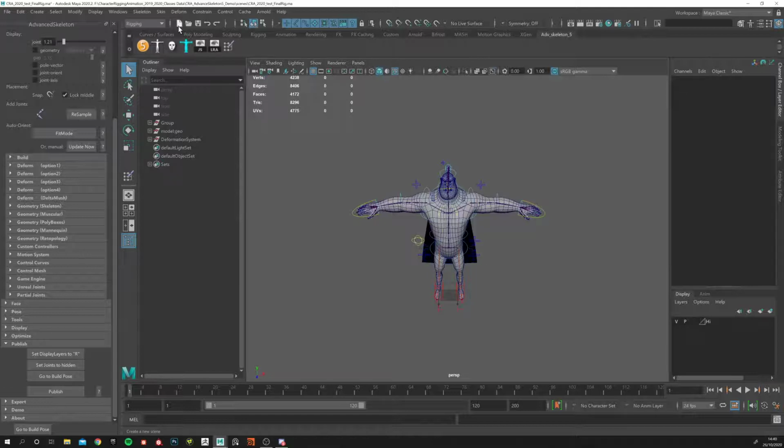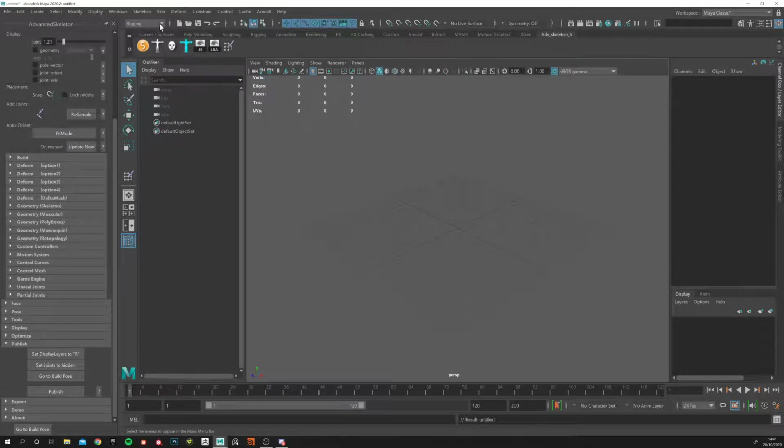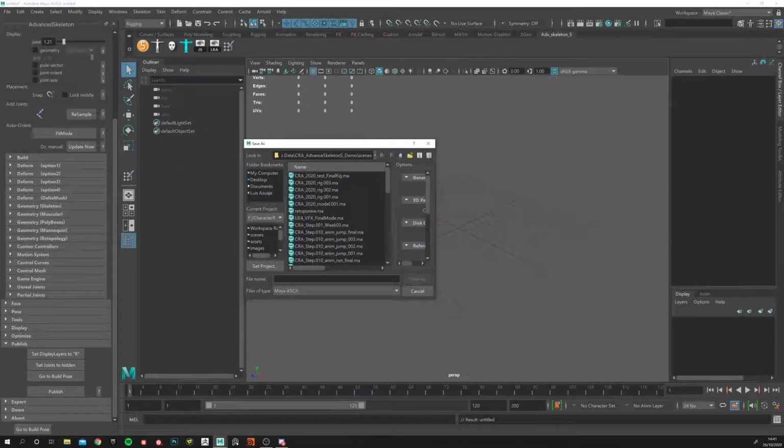So now, when you want to animate, you go here, create a new scene, and you're going to save this scene, and you're going to call it, I don't know, I want to call it idle cycle.